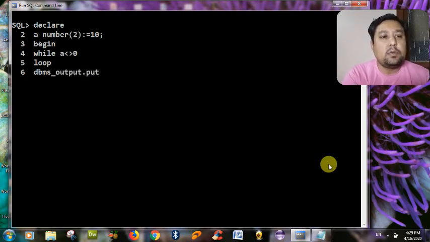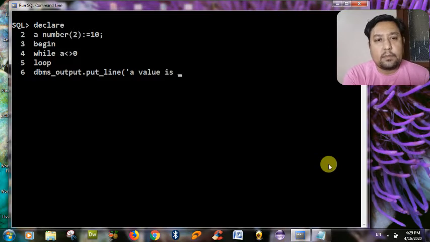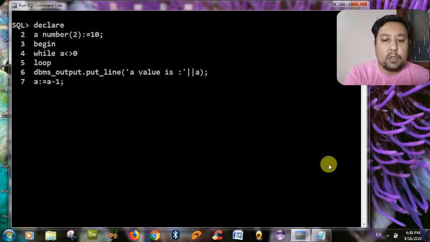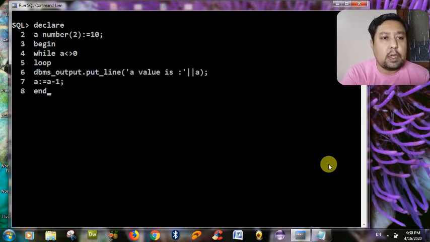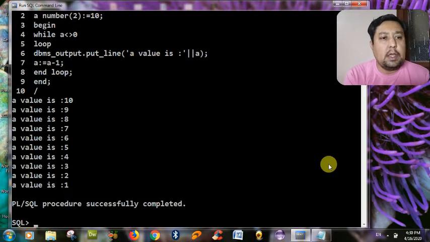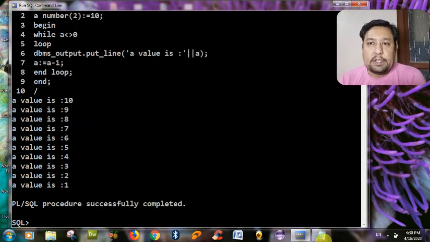dbms_output.put_line, 'a's value is', concatenating it with its value. And I'm decrementing a := a - 1 at every execution stage, so that this loop will be a finite loop. Okay, and then end loop. And this is the looping statement.